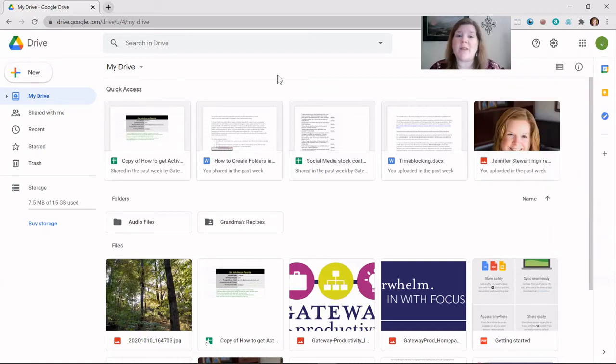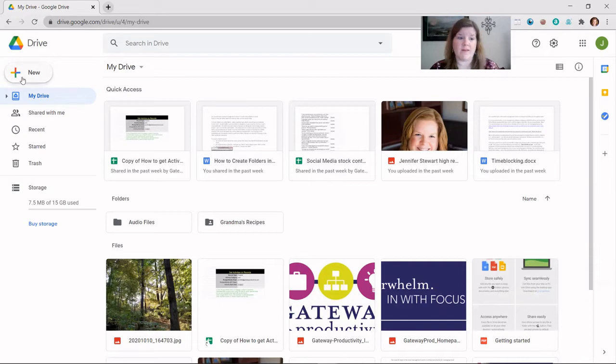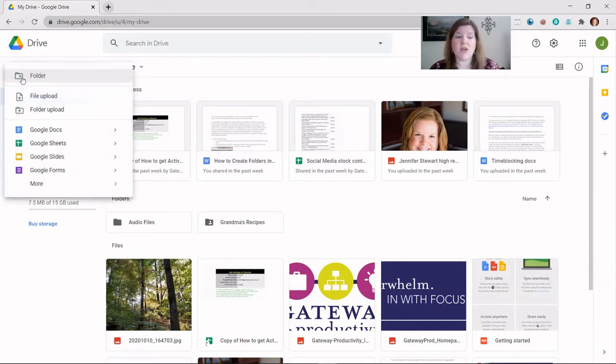Let's start by going down the menu on the left-hand side. When you click the New button, you have lots of different options. You can create a new folder from here. You can upload a file from your computer, so something that lives on your computer can be put into Google Drive using this file upload option. You can upload an entire folder from your computer if you need to. And then down here are the products I was talking about, the Google Docs, Sheets, Slides, and Forms that are a part of Google Drive and available to you for free.